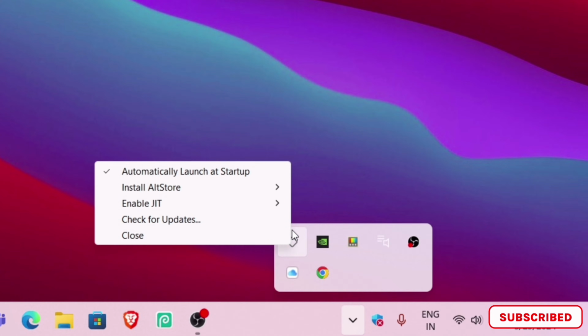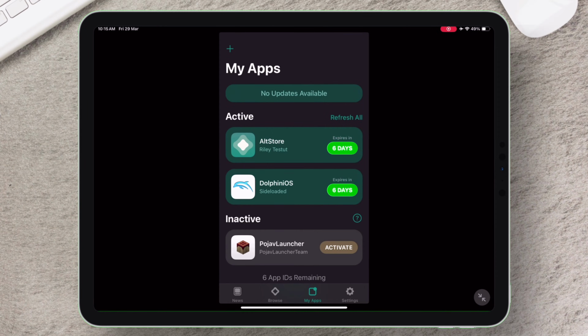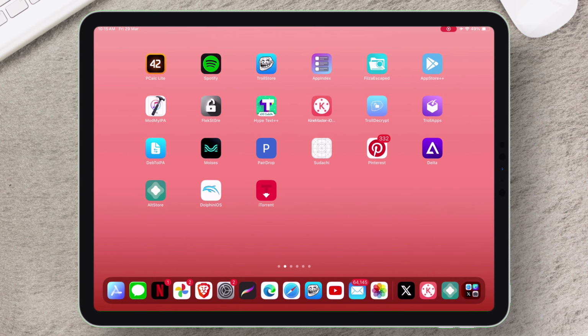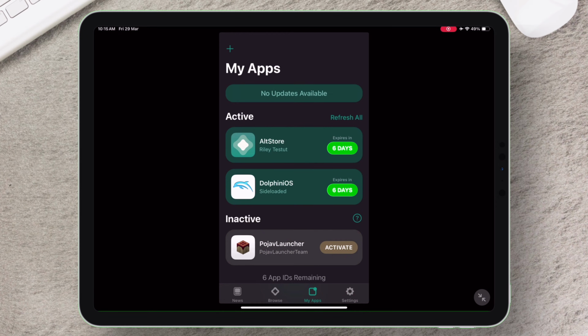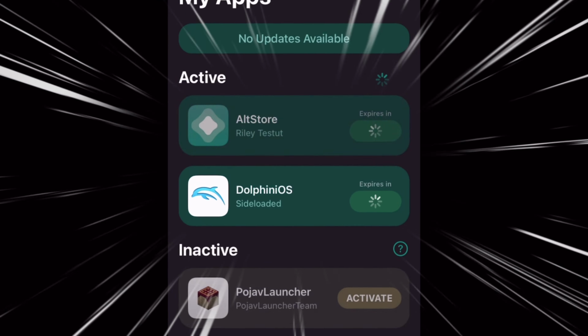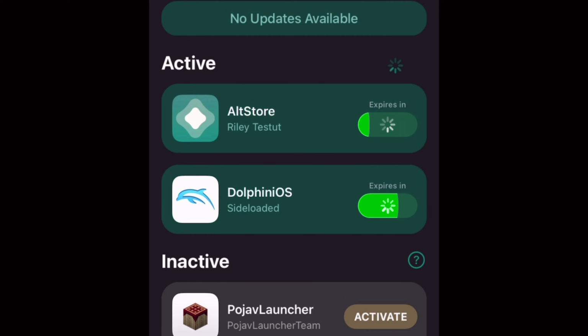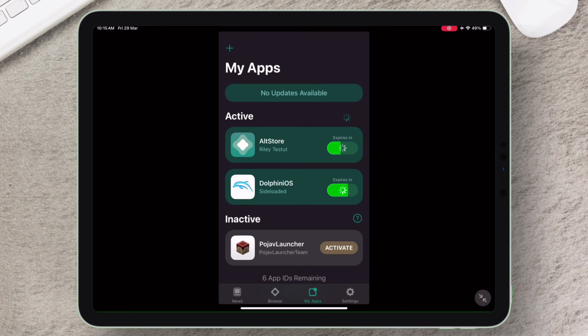Now let's go back to my iPad Pro. Just remove AltStore from the app switcher. Then relaunch AltStore, and now let's try to refresh the apps and see if it's working. So let's click on the refresh all button. As you can see, the refreshing of apps is working without any error. And you can even sideload IPA without any error.